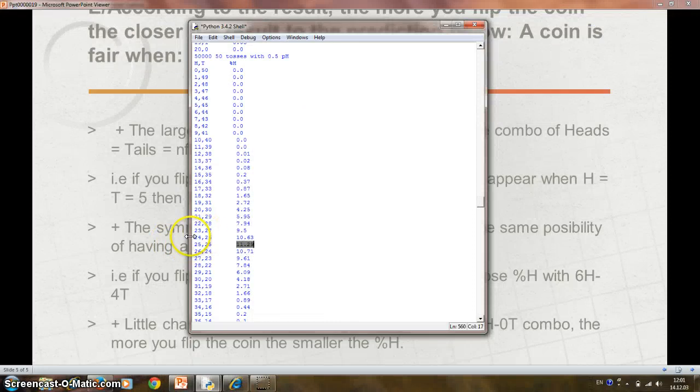So right here is 24, 26, we have 10.63, and we have 26, 24 with 10.71. So it's very close to each other. The more you flip the coin, the closer these are to each other. And the same as 27, 23 or 23, 27 is basically the same.